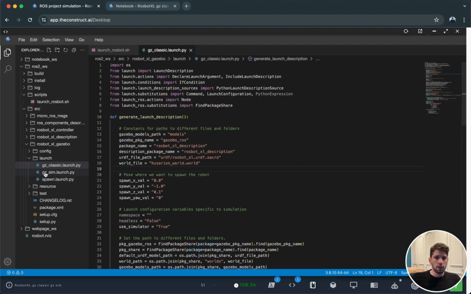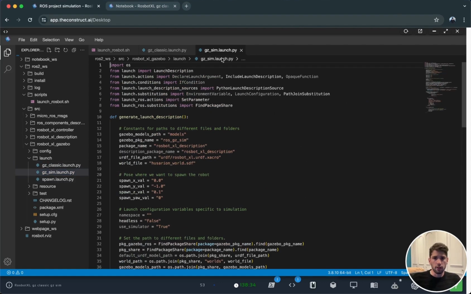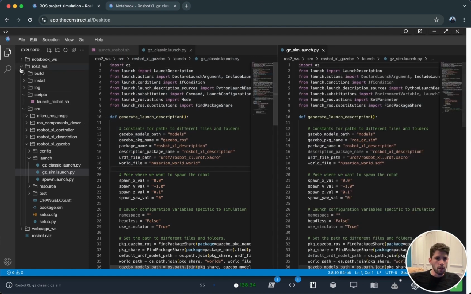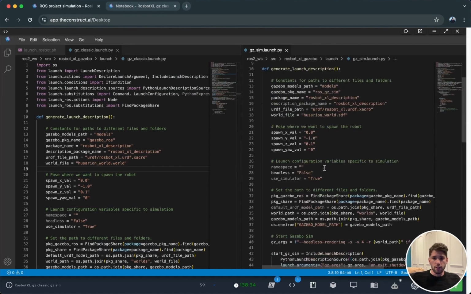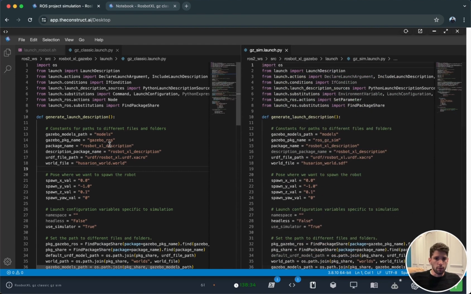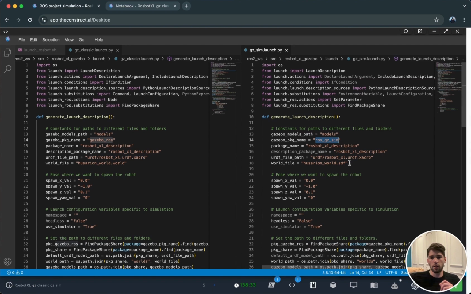So now let's see the Gazebo Sim launch file. It has some little changes. So far it's the same, except for the package that we're gonna call to start the simulation. Before it was Gazebo ROS, and now we're gonna call ROS Gazebo Sim. This package is gonna run the Gazebo Sim simulator.